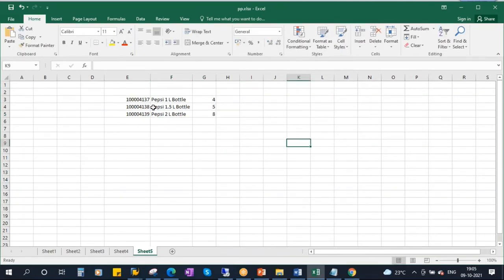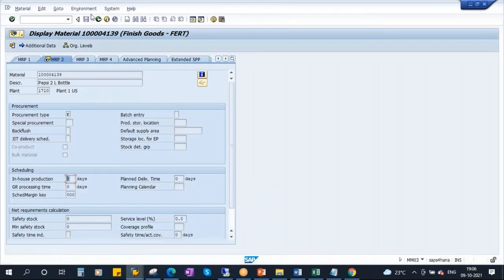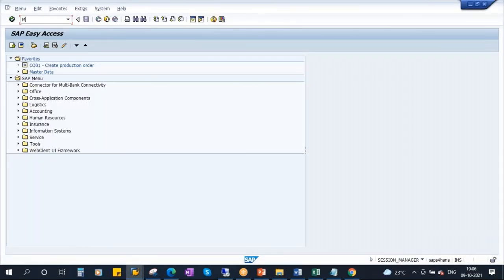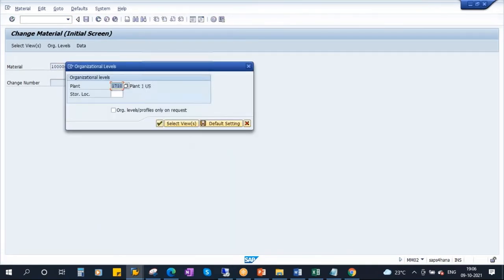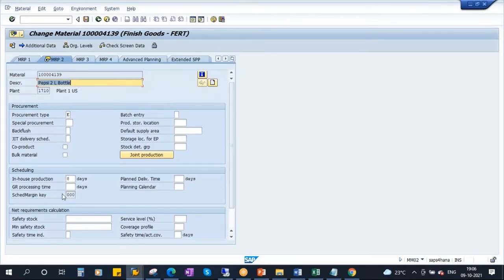Okay. Now these are having different values. That's okay. Now, at a later point of time, the organization decided that all are having an in-house production time of 3 days. Normally, generally, people will go to MM02 and start changing one by one. So normally, you go to MM02, enter the material, select MRP view, plant, you go inside, and here you will change.